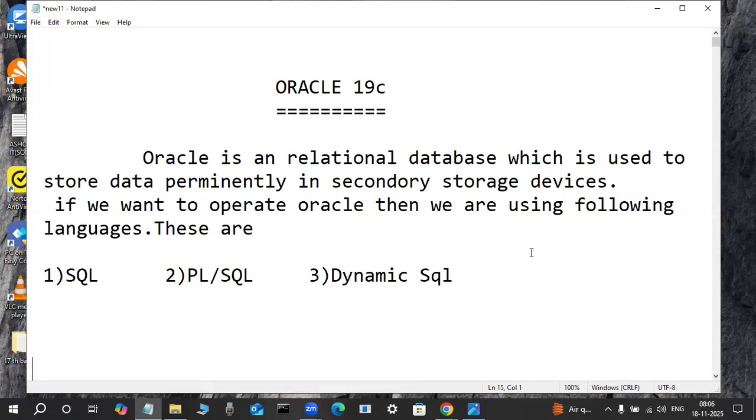Yesterday I told only a small concept. Oracle is a product from Oracle Corporation, which is used to store data permanently in secondary storage devices. And also what I told yesterday: if you want to operate an Oracle database, then we use SQL, PLSQL and dynamic SQL languages. Up to that point I told you yesterday. Now concentrate here. Up to this point everyone knows.